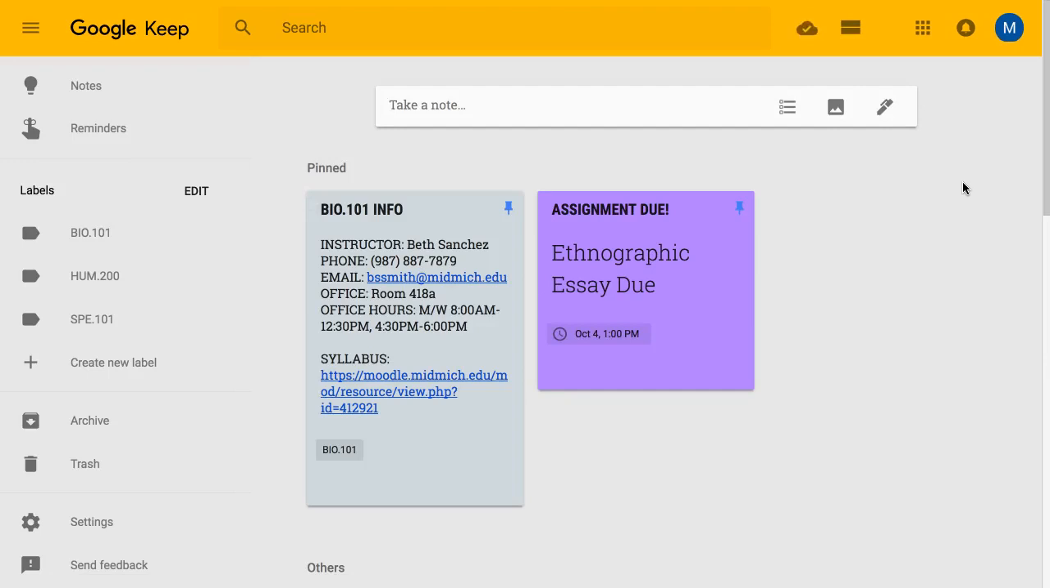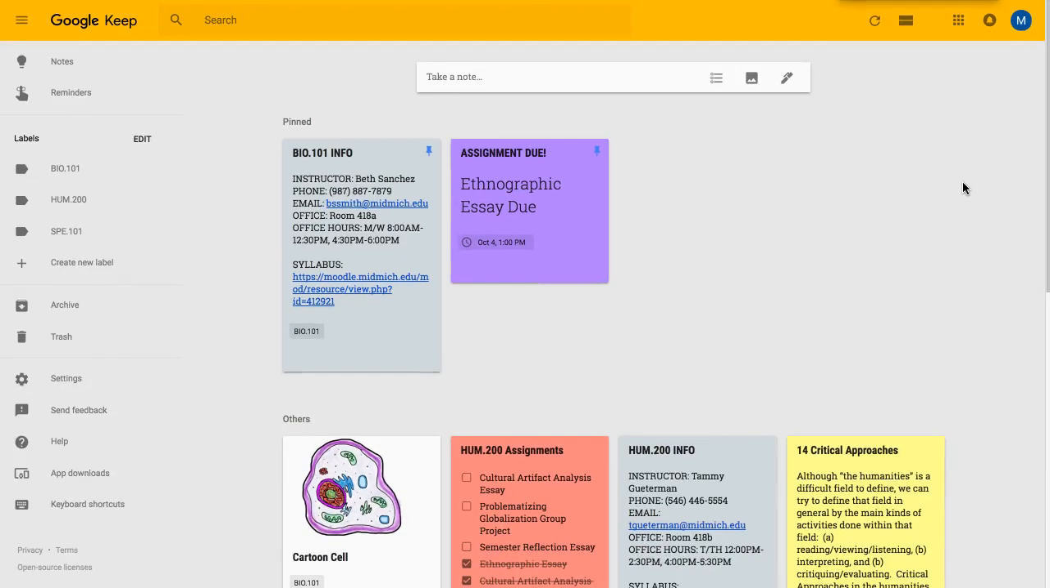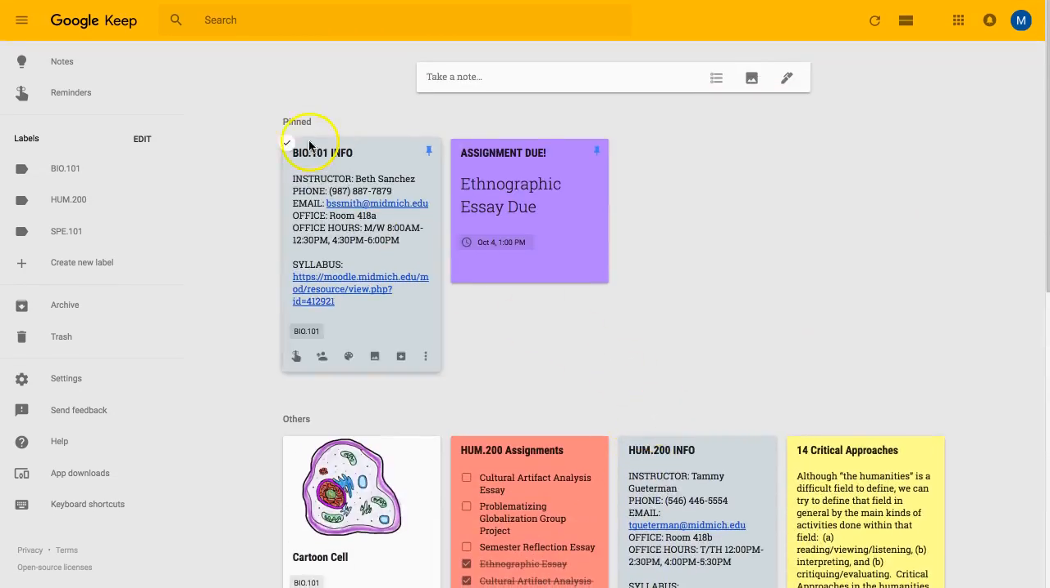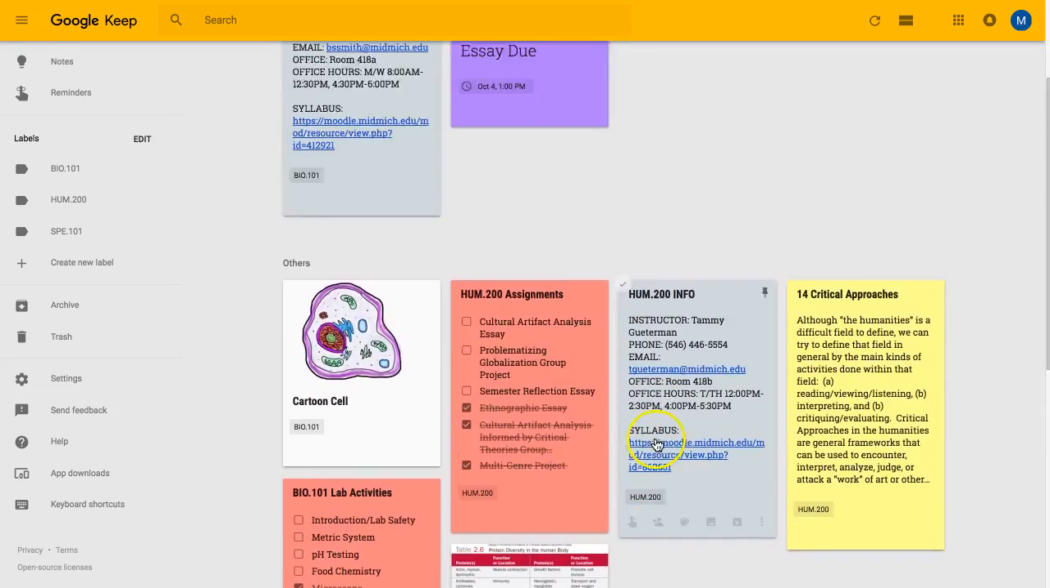Now what you'll see here, I'll make this a little bit smaller so you can see more. A few different things going on. Here I have various notes that we've taken. These that are pinned, you see that little pin in there, that stick pin, that means they'll stay up at the top. Other notes, as I create them, they'll just keep getting added to the list.